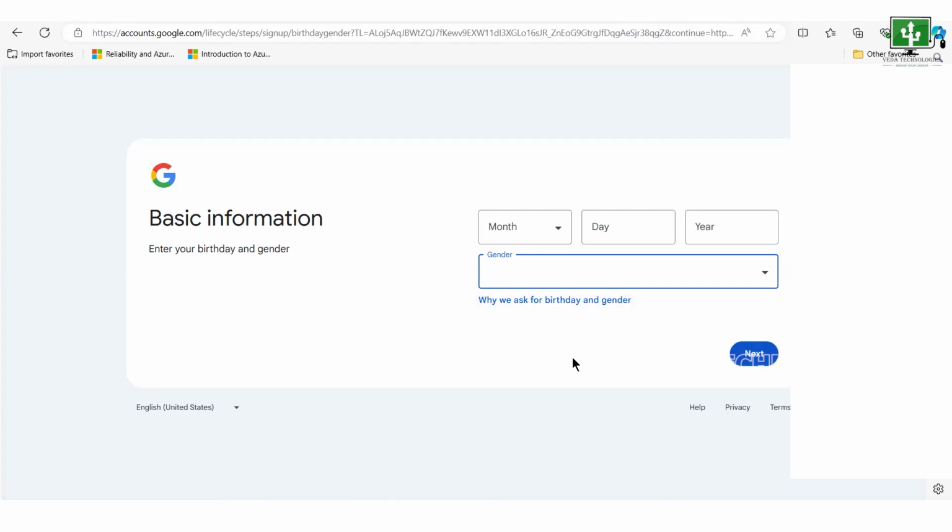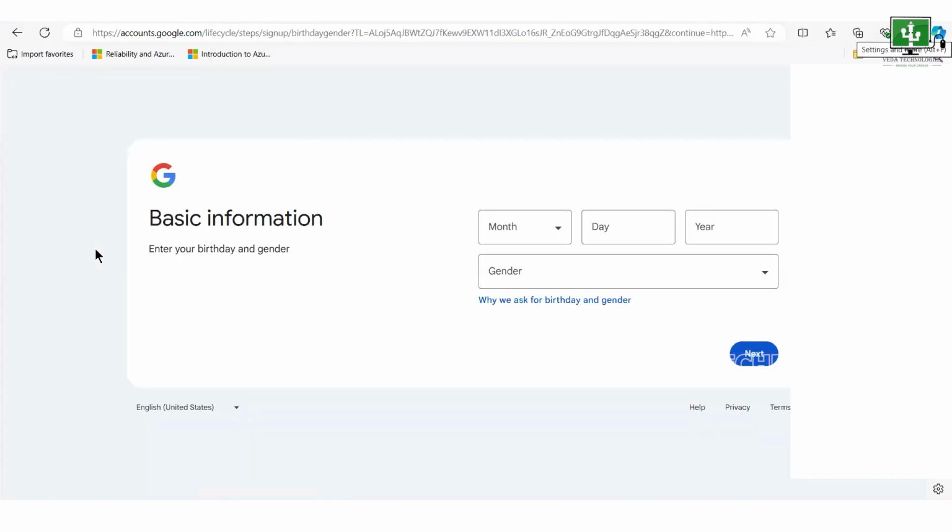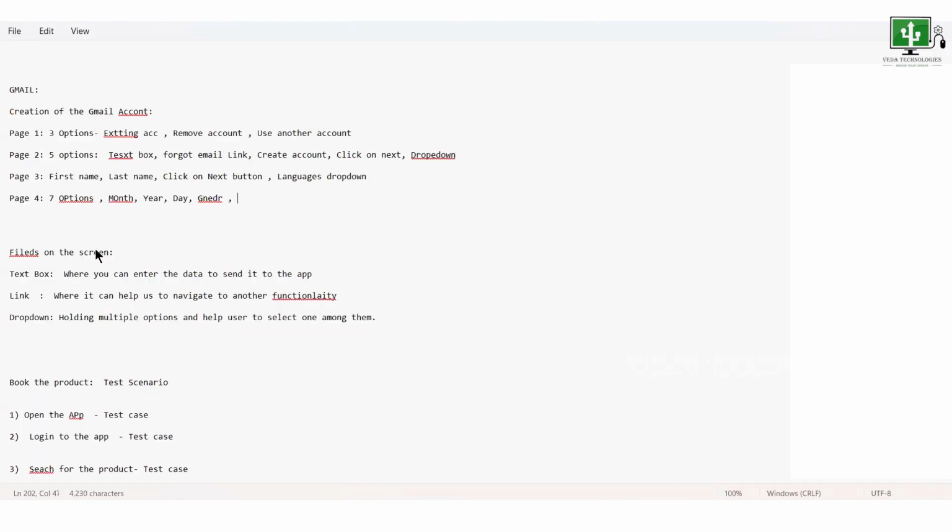Okay, fine. Let's keep that aside. How many? 1, 2, 3, 4, 5, 6, and language is 7. 7 options. Can I write all? Not needed now, I feel. Okay, month, day, year, gender. Next, click on next button. Why we ask for date of birth, link.